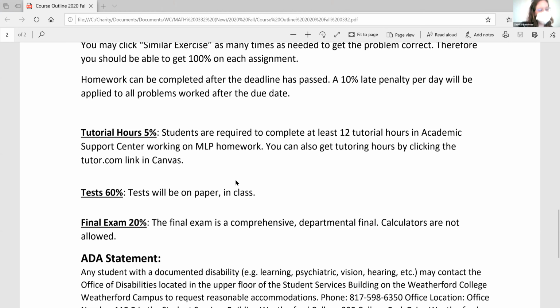So you can get help from that at any time, 24/7. During the business hours when the support center is open, and I think even sometimes later at night, they have tutors available from the actual college here on tutor.com. And if you are working with one of those tutors, that also counts for your tutorial hours.